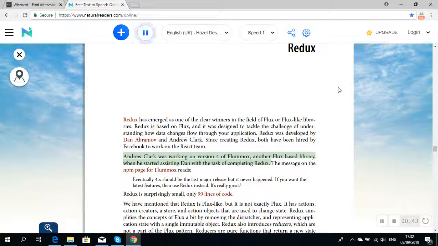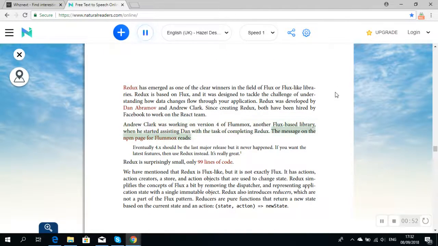Andrew Clark was working on version 4 of Fluxxor, another Flux-based library, when he started assisting Dan with the task of completing Redux. The message on the NPM page for Fluxxor reads: "Eventually 4.x should be the last major release, but it never happened. If you want the latest features, then use Redux instead." It's really great. Redux is surprisingly small, only 99 lines of code.